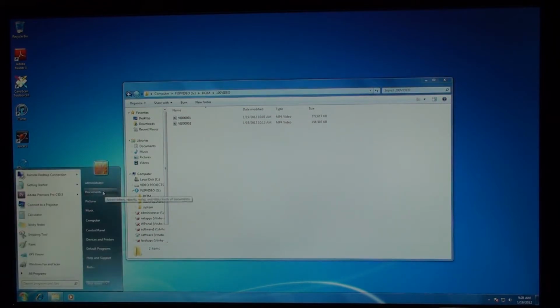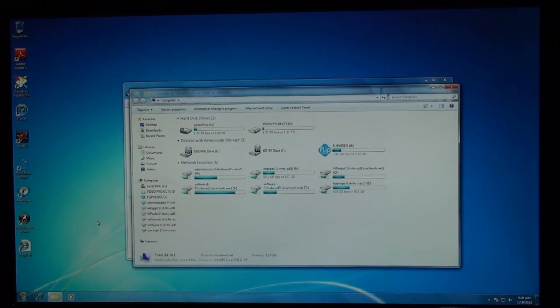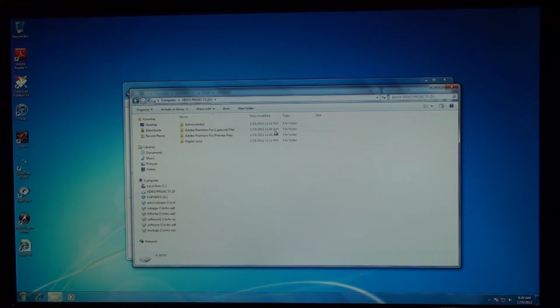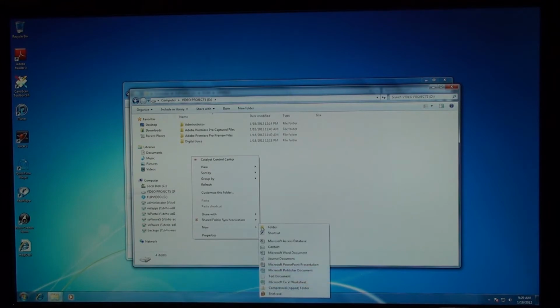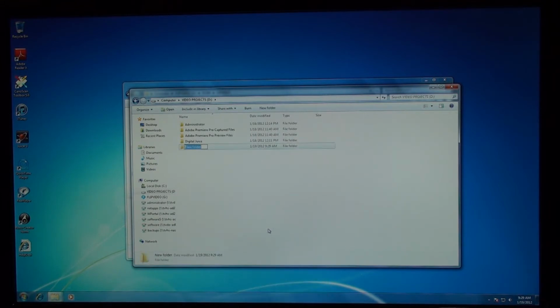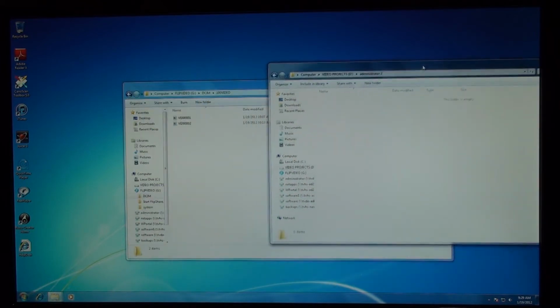The next step is we're going to go to Computer and go to the D drive, which is labeled Video Projects. Now what you're going to do is create a folder here with your team's names on it. In this particular case, I'm going to call this one Administrator 2, as I have another project on here also. You're going to keep all of your files for your project in that folder.